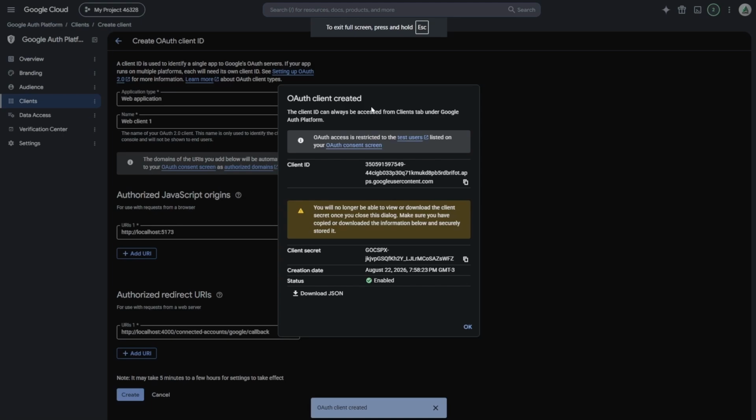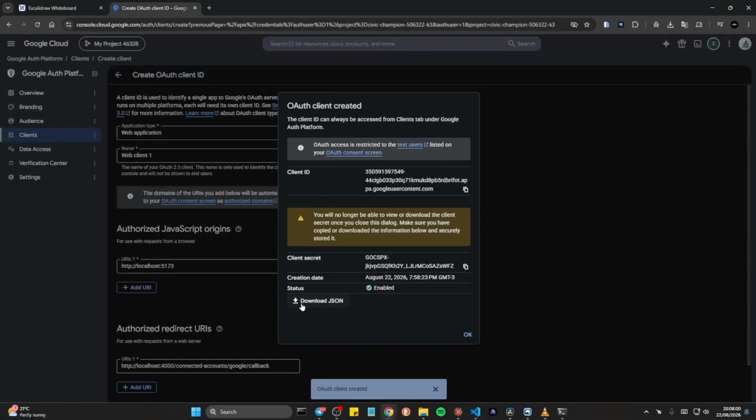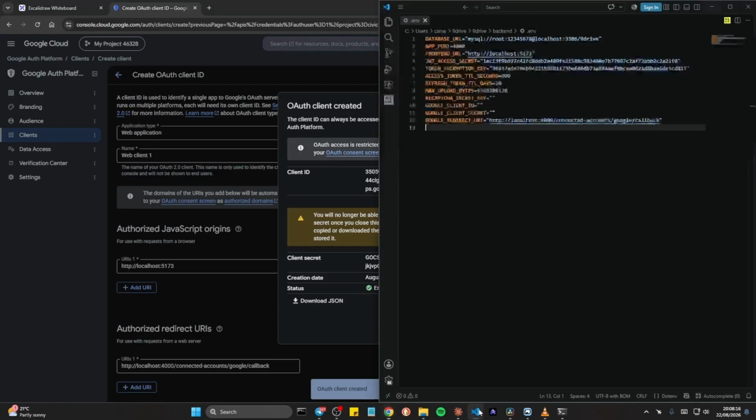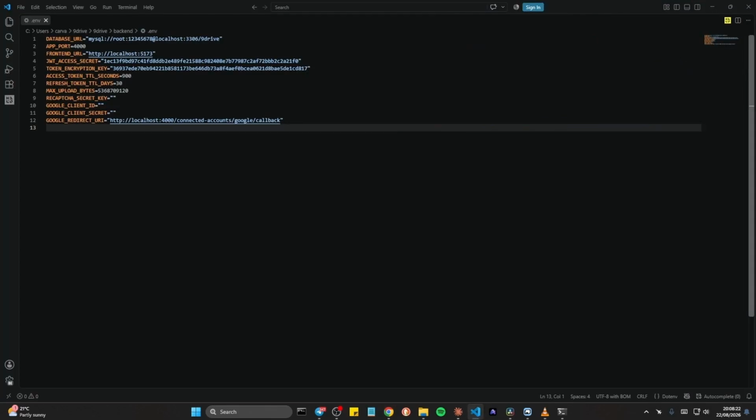Once you have successfully created the OAuth client, then you will have 2 things that we will need: the client ID and client secret. A good practice is to download the JSON. So let's download it so we can save it somewhere secure. And what we want to do with the client ID, copy this, and let's go again to our env file. And inside our env file, we are going to look for Google Client ID.